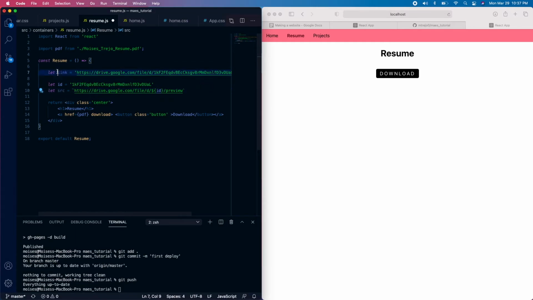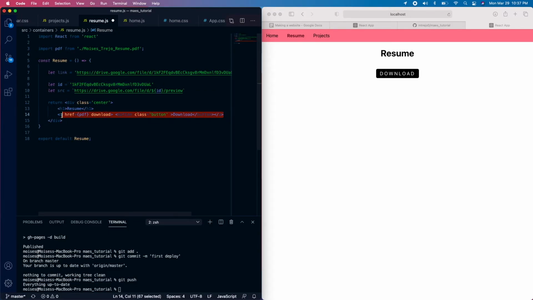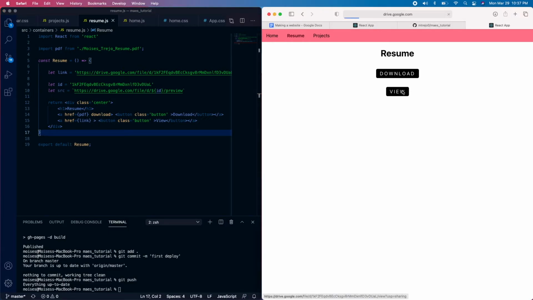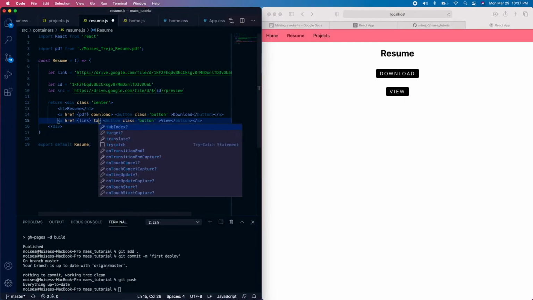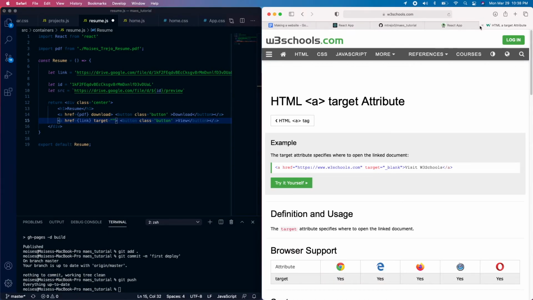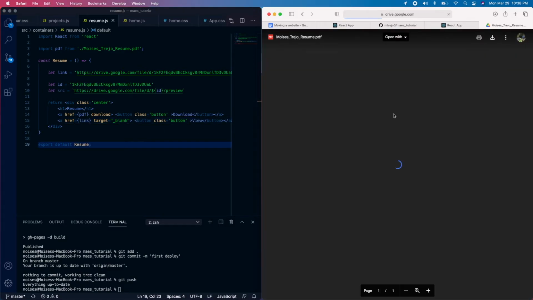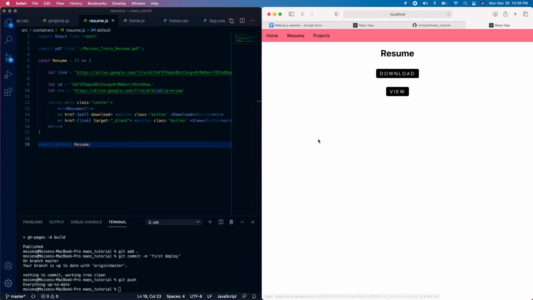So if you want to just have this link, you can put it here. You can have a view. You can get rid of download, and then you can have it just go to this specific link, and then you can have people just view it on their own if they so wish. If you want it in another tab, yes, target blank. It'll go to a new page.